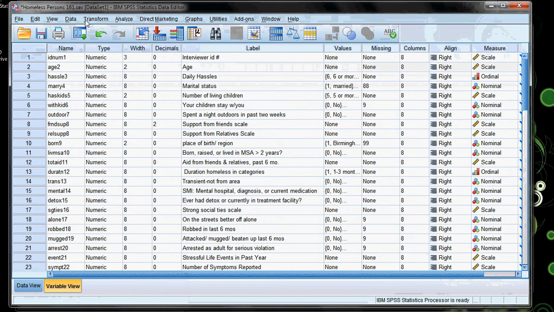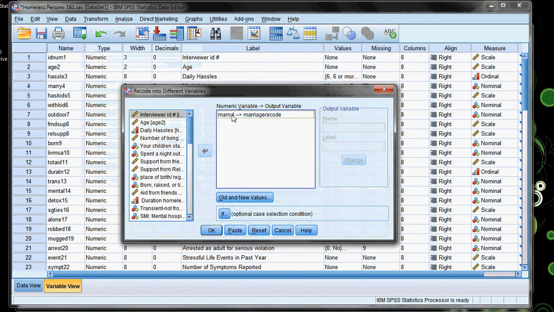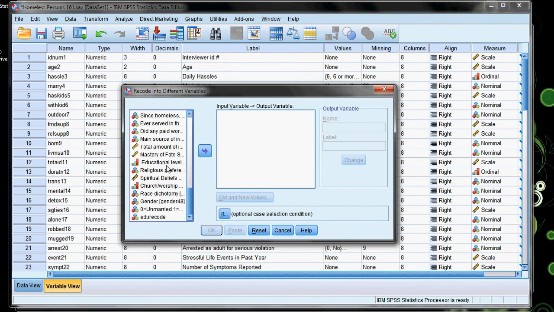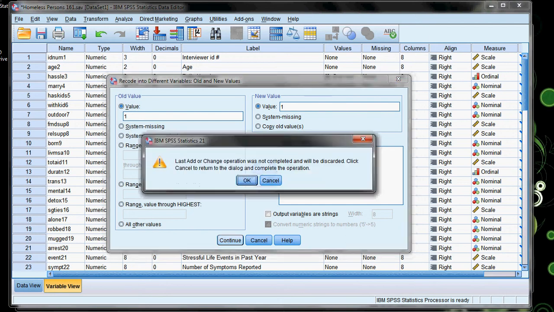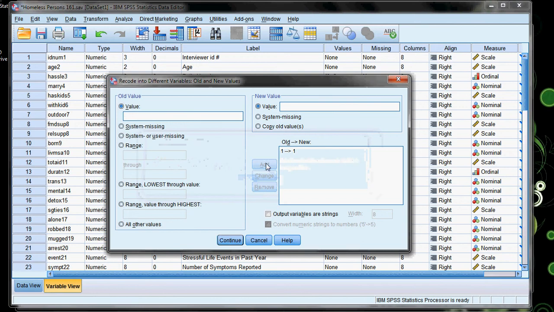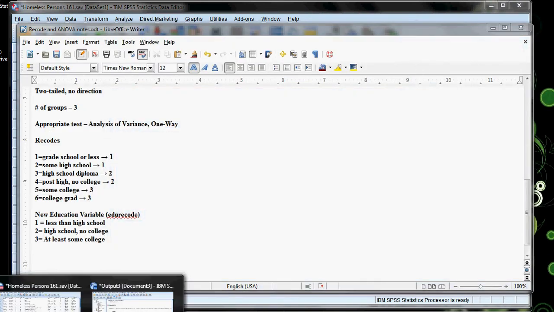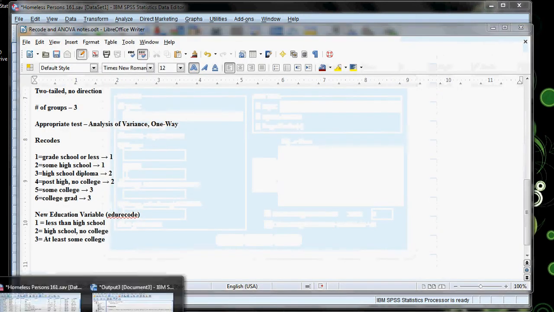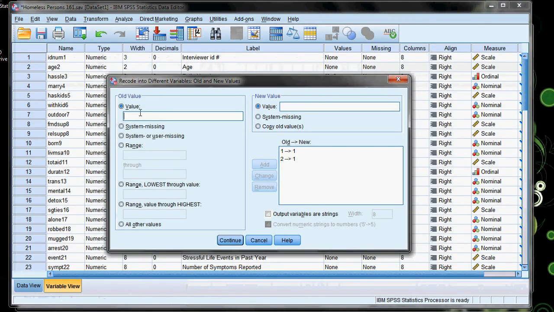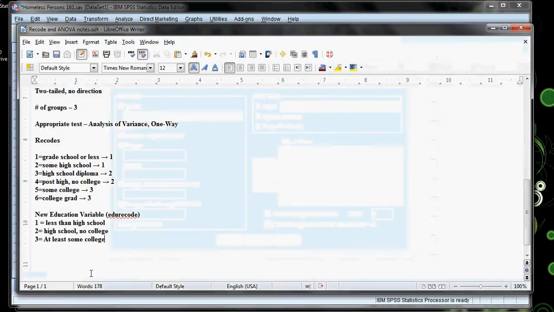So I'm going to go back to my data set, go back to transform, click recode into different variables. I'm going to reset, and then I'm going to select the education level variable, and I'm going to rename it edu recode. So that's going to be my new variable, and I'm not going to put the label in this time, but you can. And it's probably a good idea. So I'm going to put 1s down as a 1. Oops, I want to click add there. I'm going to put 2s down as a 1 as well. I'm going to put 3s and 4s down as a 2. And then I'm going to put 5 and 6 down as a 3.